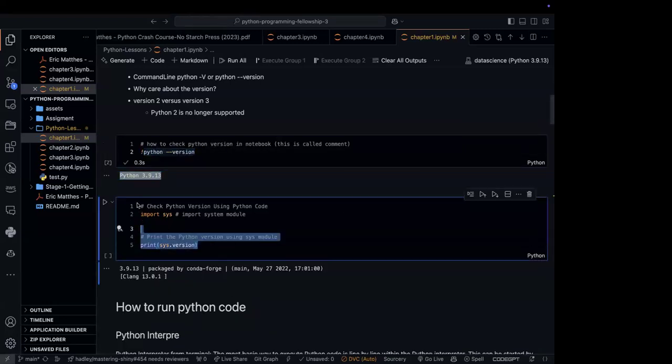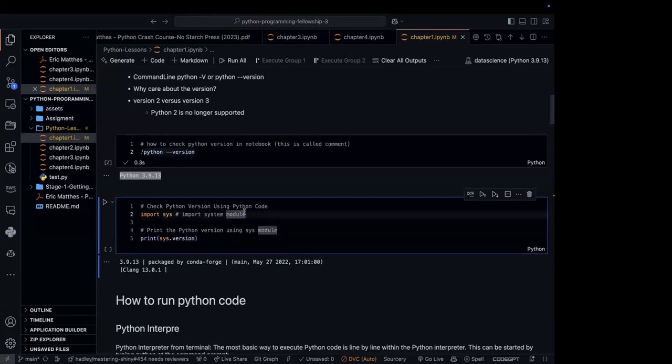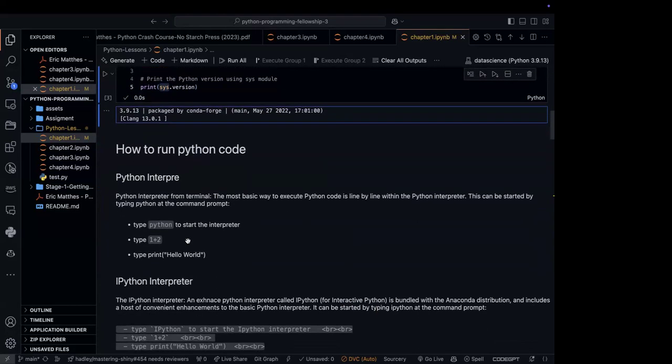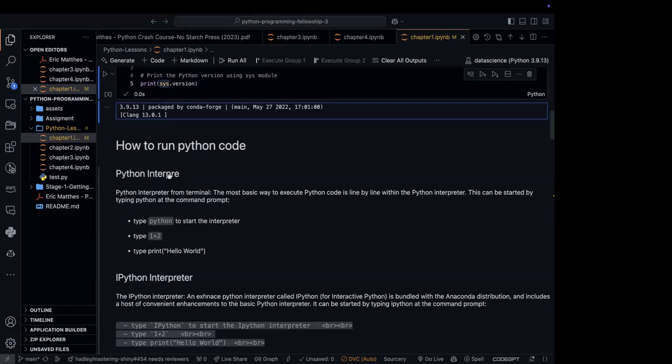An alternative way to check the Python version, which is not necessary for you to understand fully, is to import sys and print the version here. It will also show you the Python version. This is just an alternative way to see the version in your Python.